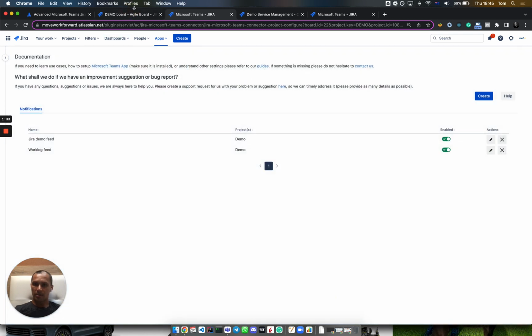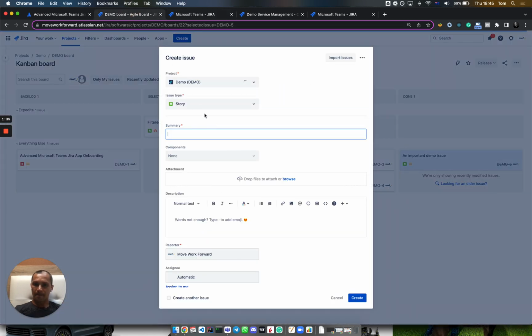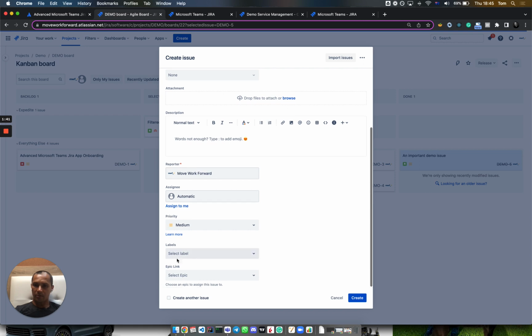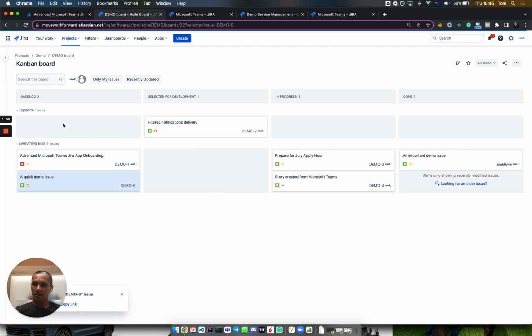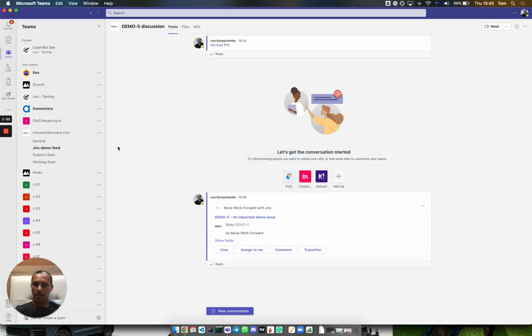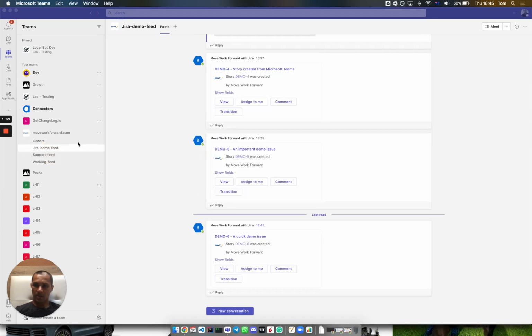In this case, let's click create one. So we will do a quick demo issue, and the main thing is to add a label. Here's the issue created. As you see, it basically starts in the backlog. It's not assigned to anyone. And here it comes to Microsoft Teams. You can see this issue.